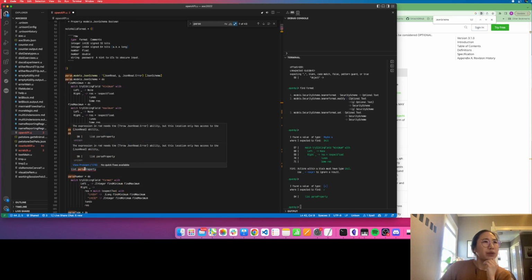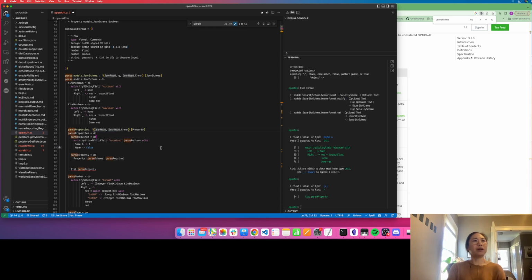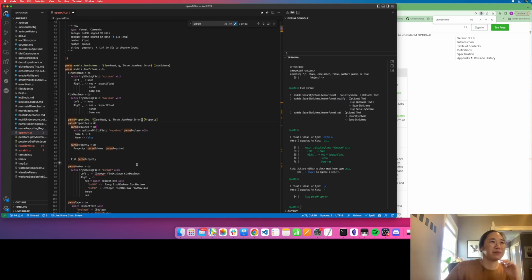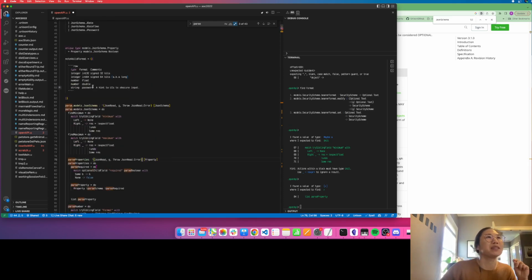This is where it needs to throw. I think this is me forgetting that JSON Read.error is a data type, not the ability of throwing the error. So that's on me. Let me go fix that in other places too.